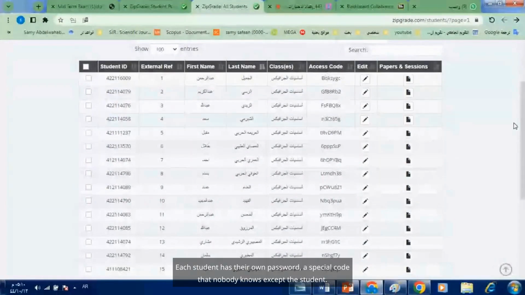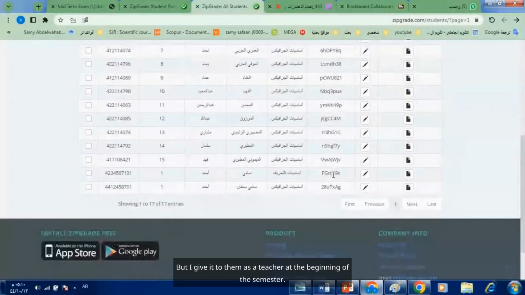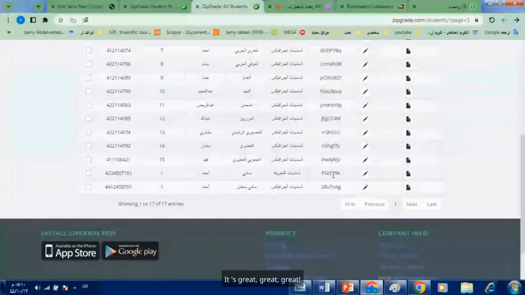Each student has their own password, a special code that nobody knows except the student. But I give it to them as a teacher at the beginning of the semester. I tell them, here you go, my dear. For any test, enter with this code. It's great. This is the system that works.